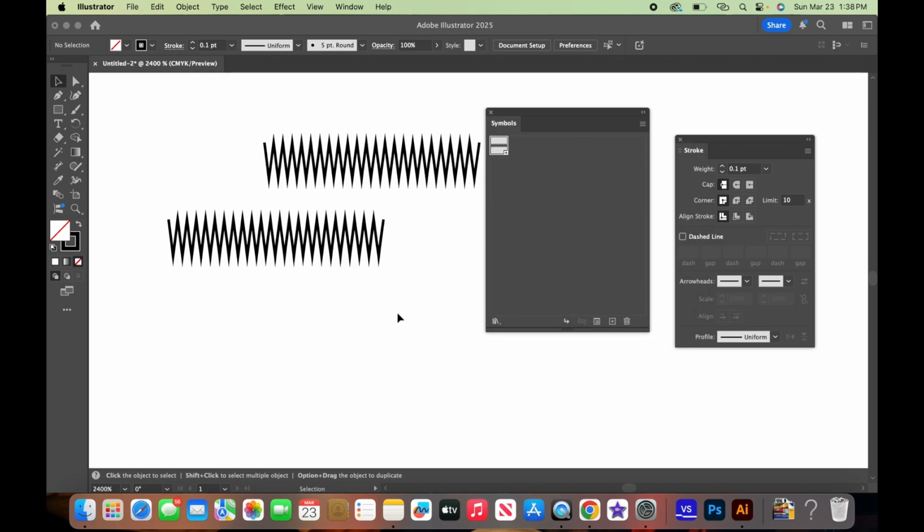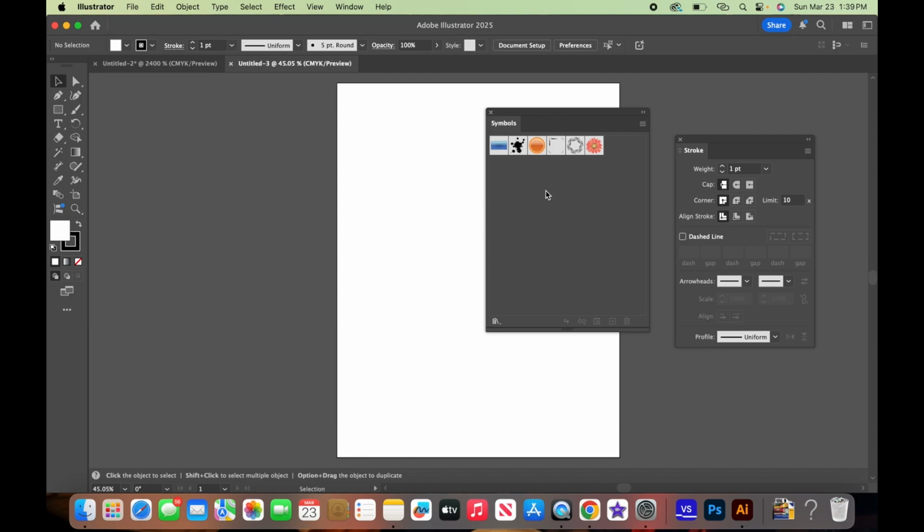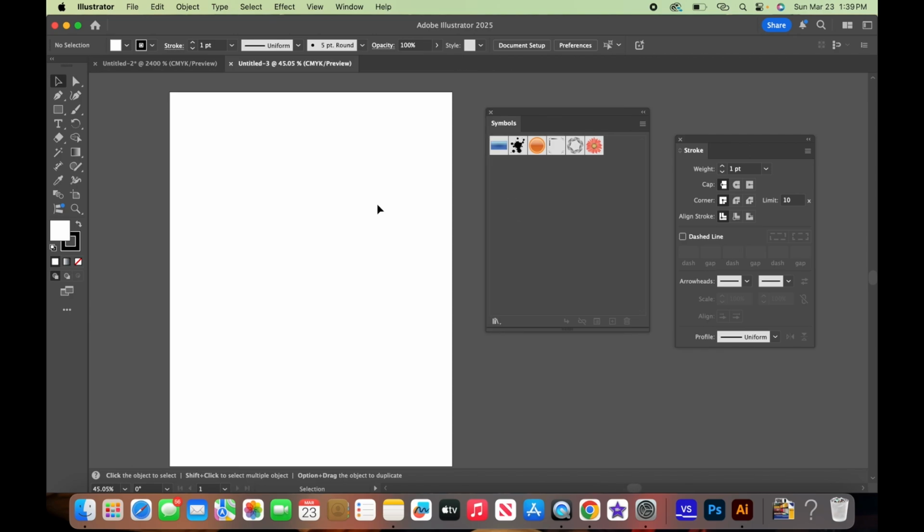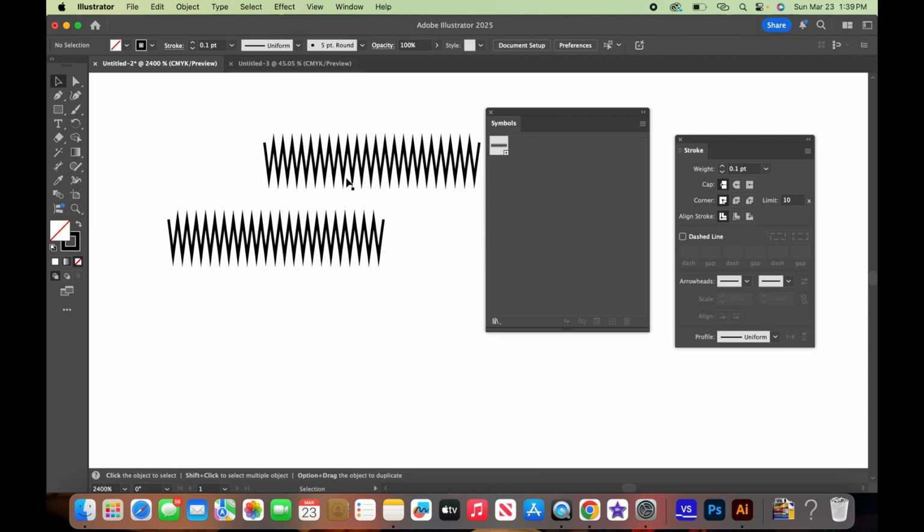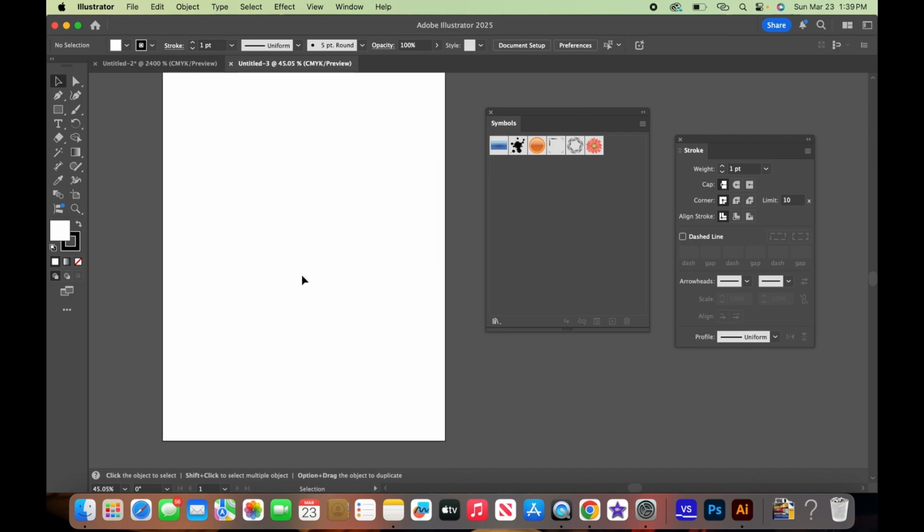Once you save it, let's say you're done with your document, you can save your document as whatever, and it's another day and you want to work on something else. So I'm going to open up a new document, go to file, new, create. Those symbols that you just saved are going to be saved with the document that you worked on.